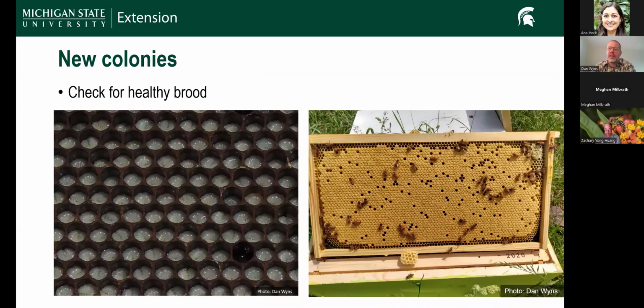So this photo on the left, I really like this because almost every single cell is filled with a really nice larva. Should look pure white. They should be shiny, kind of wet looking, moist. And you see these are nice and plump. These are 5th instar. They're probably going to be capped for the next 12 to 24 hours.